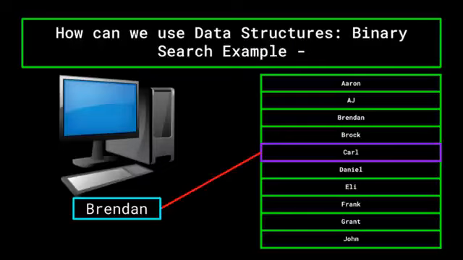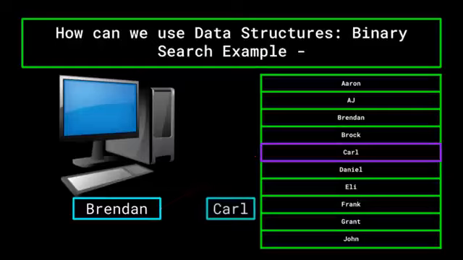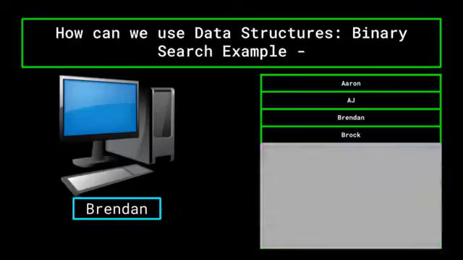If the value at the middle index is not equal to the one you're searching for, you check to see if the value you're searching for comes before or after the middle index. For example, if you were looking for the name Brendan, and the value at the middle index was Carl, Brendan obviously comes before Carl alphabetically, and since we know that the list is sorted, what we can now do is ignore the entire bottom half of the list and just focus on the top, since we know that if Brendan is even in the list, it's going to be in that top half.